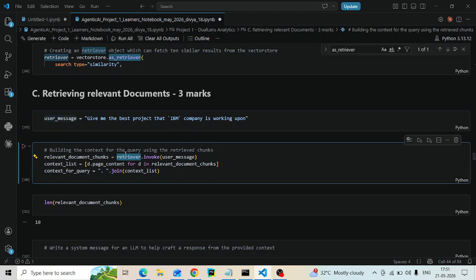Now the retriever will be invoked with the user message, and will also convert the query into chunks, right? Based on the user message, we are calling the function and getting the relevant chunks. When we get the relevant chunks, we loop over them and create a context list. Context is the most important part, because whenever there is a query, based on it we get the relevant documents and loop over them, and that is called the context list. Then we join them, and we can also print the context for the query. You can understand it easily here.